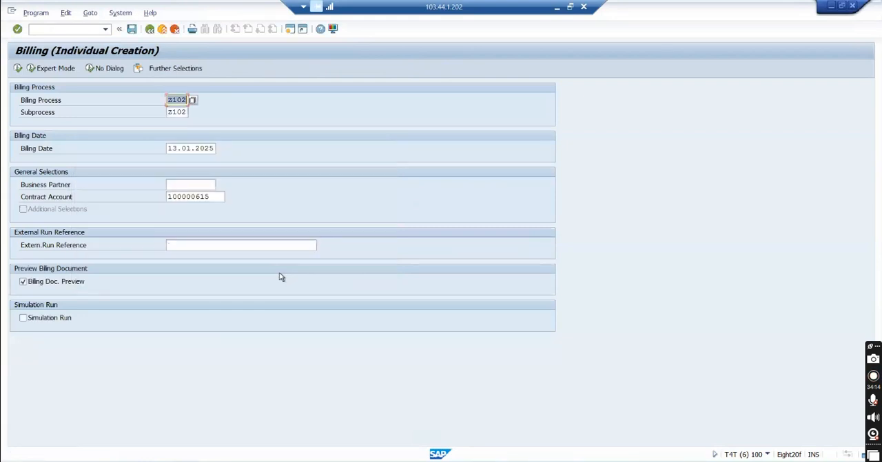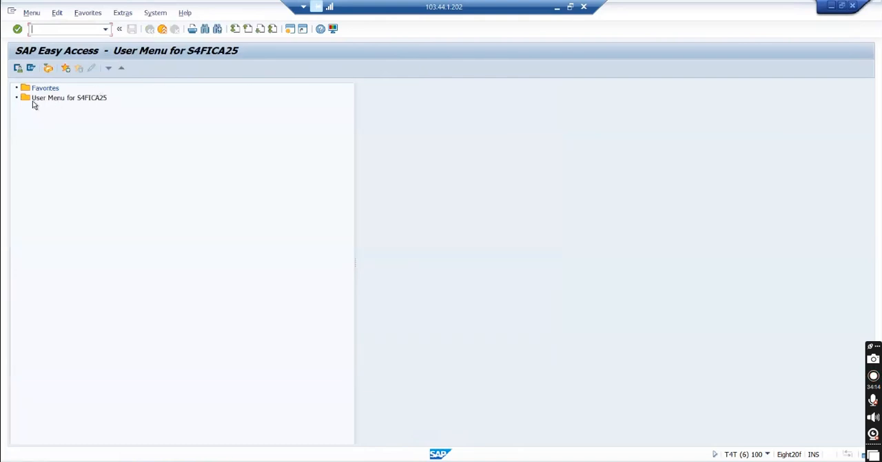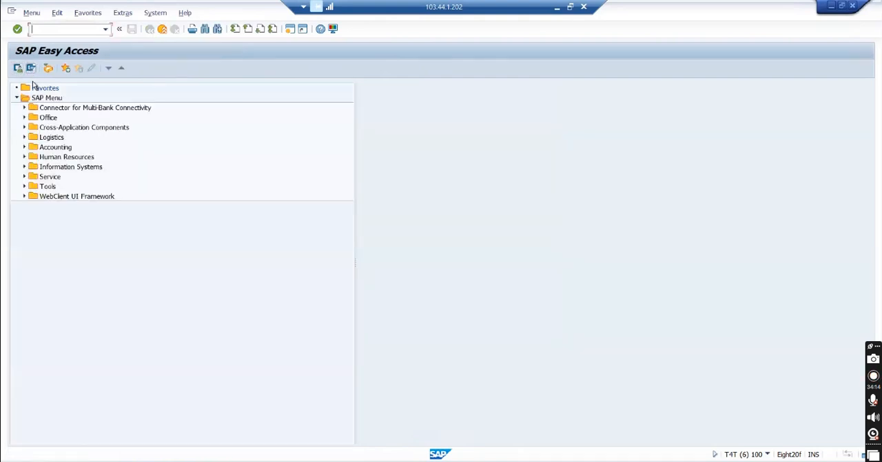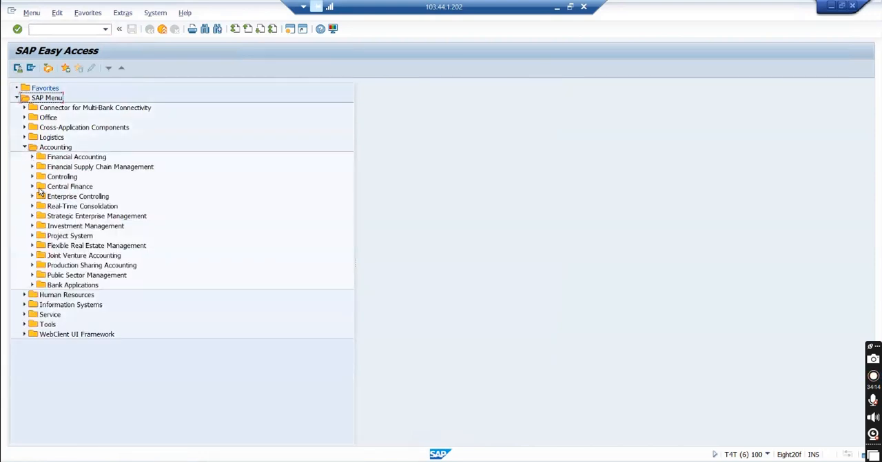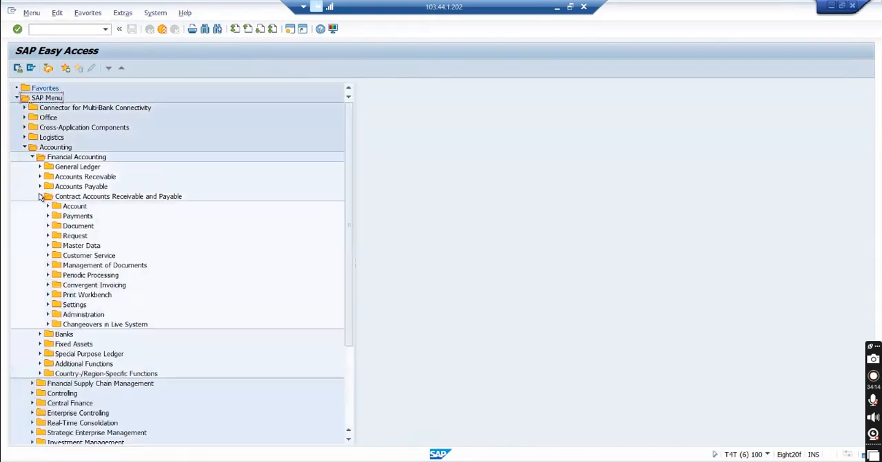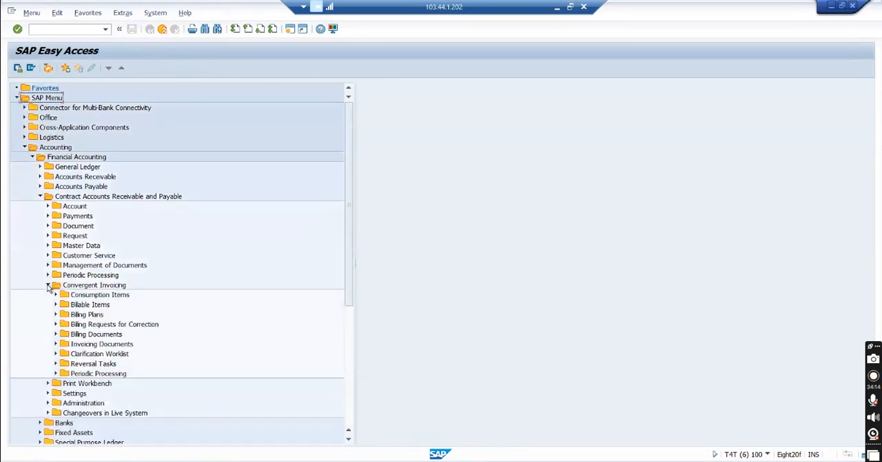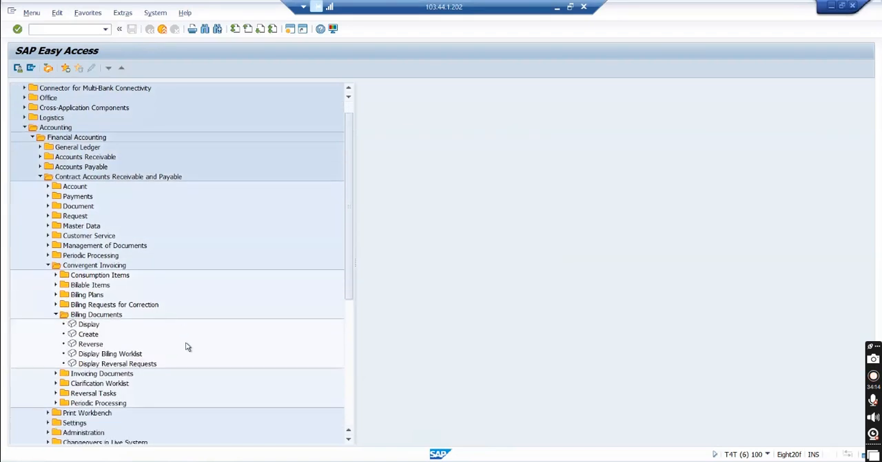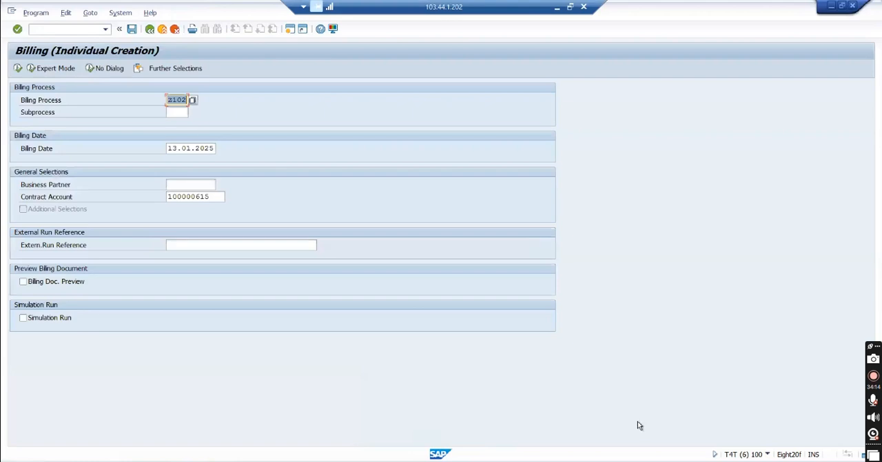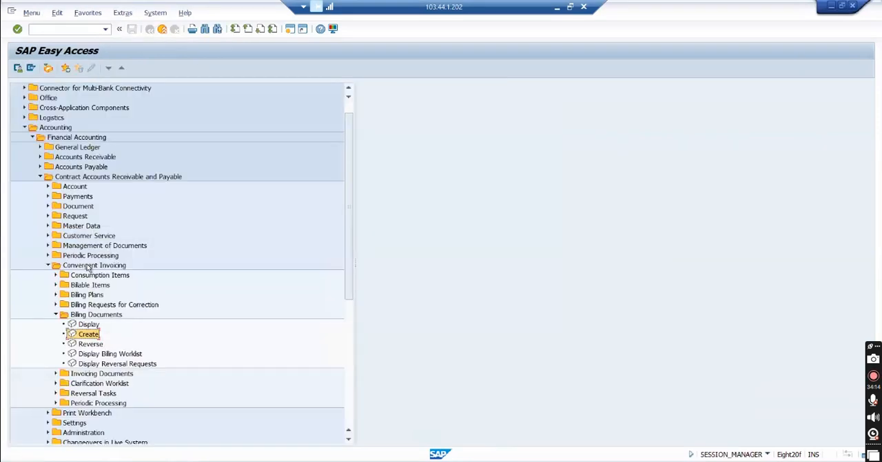There will be a batch scheduled every day, and the scheduled batch will do the billing and invoicing. So let me show you the mass billing T code. Let me show you from the easy access screen. Accounting, financial accounting, contract account receivable payable, convergent invoicing, billing document, create will take me to, I think this is S only. Can I not come to the master code from here?